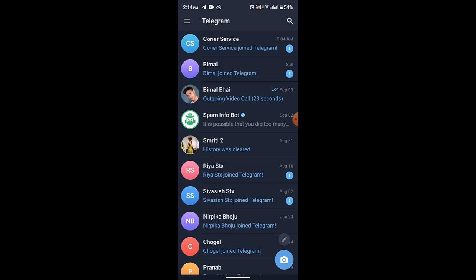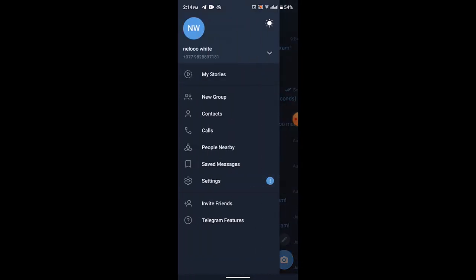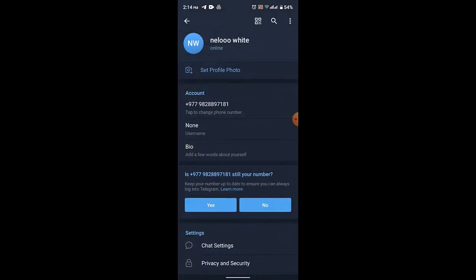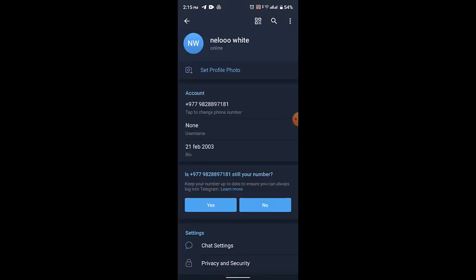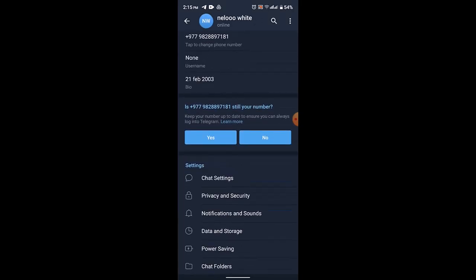Now, apart from that, what else you can also do is type in your date of birth. For that, you need to tap on the three lines icon right on top in the left hand sidebar. After that, click on your profile icon right on top and over here, go to bio. Here, you can simply type in your date of birth. So for example, mine is this, and if you're sure about the date of birth, click on the tick icon located right on top. And as you can see, the date of birth has been added.